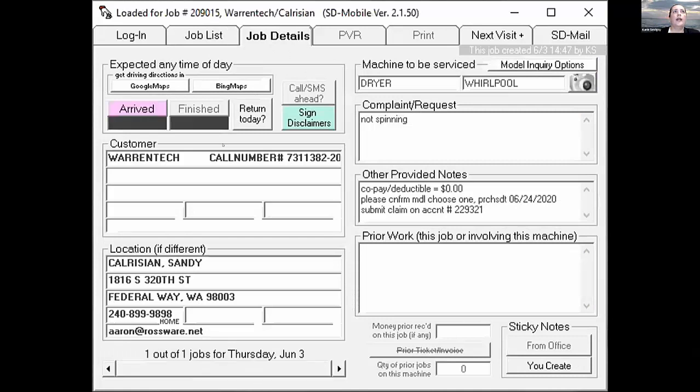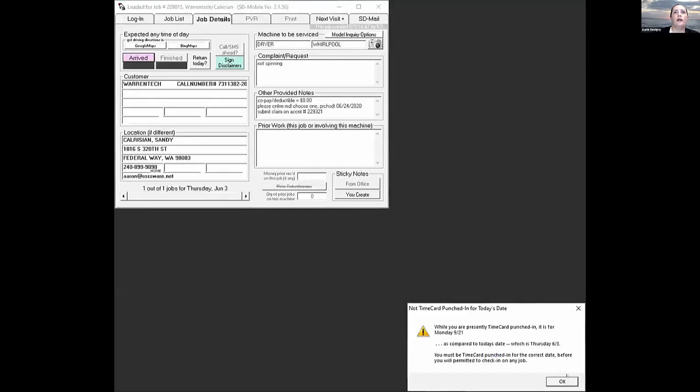So we're going to go ahead and see how this looks in order to do this job detail. So let's say that the technician goes out there. The first thing he can do is click on this I've arrived button. You are punched in.